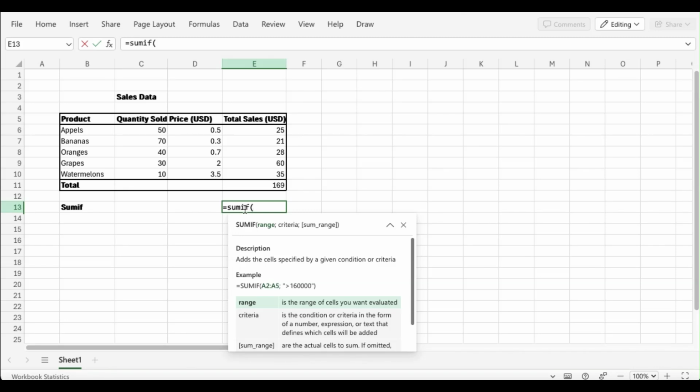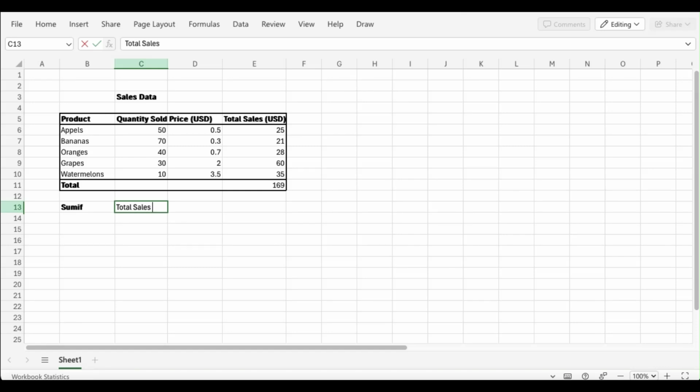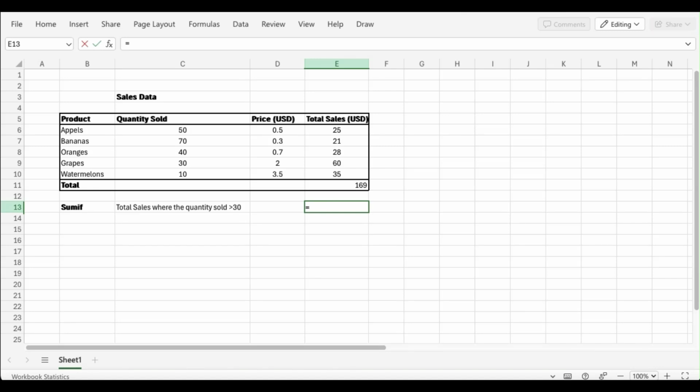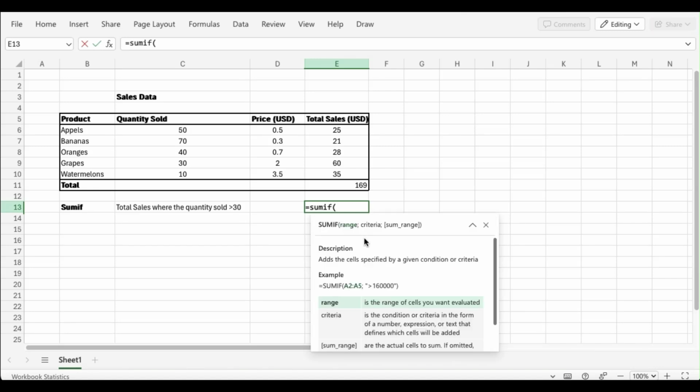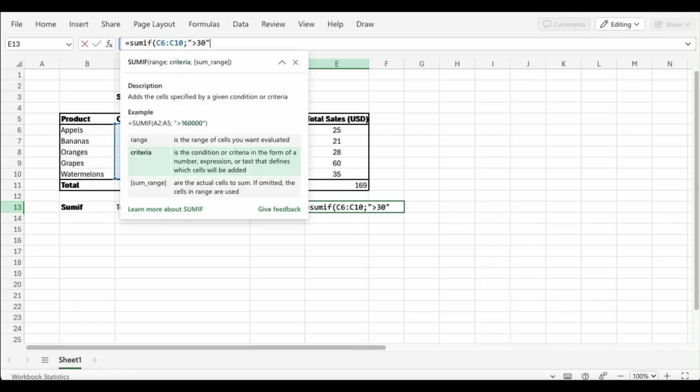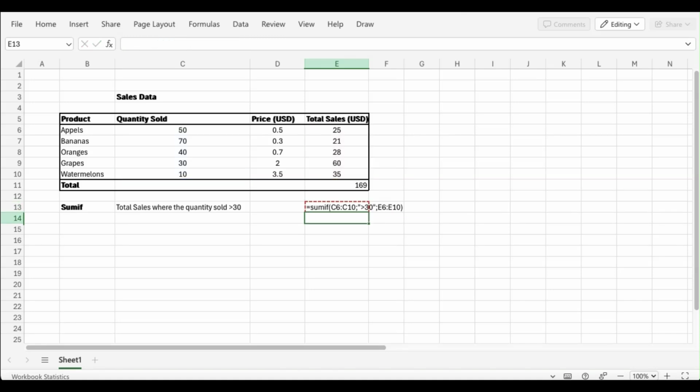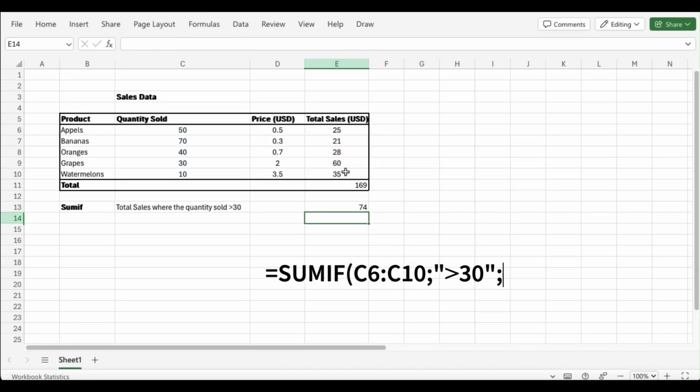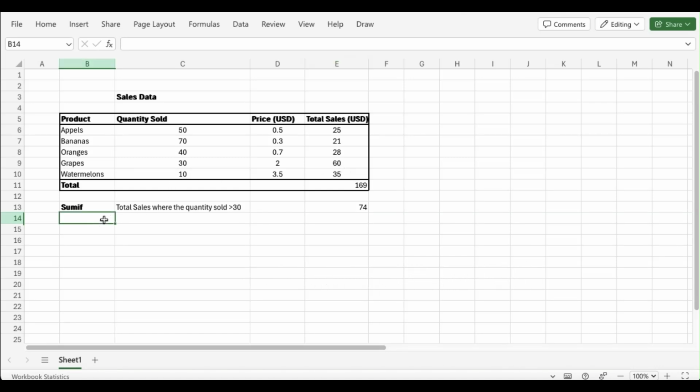Applying this to our example, let's assume that you want to calculate the total sales for all products where the quantity sold is greater than 30. In the cell here, start with the equal sign and then open a bracket. Select the range and then type the criteria, which is greater than 30, and then select the sum range and then close the bracket. The formula will be like this. This adds the total sales only for products where the quantity sold is above 30.